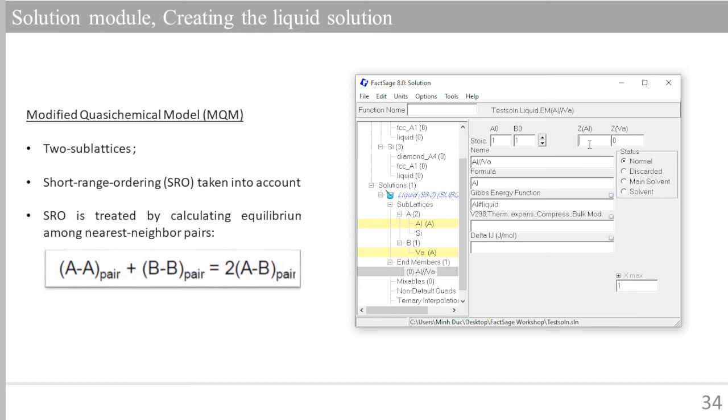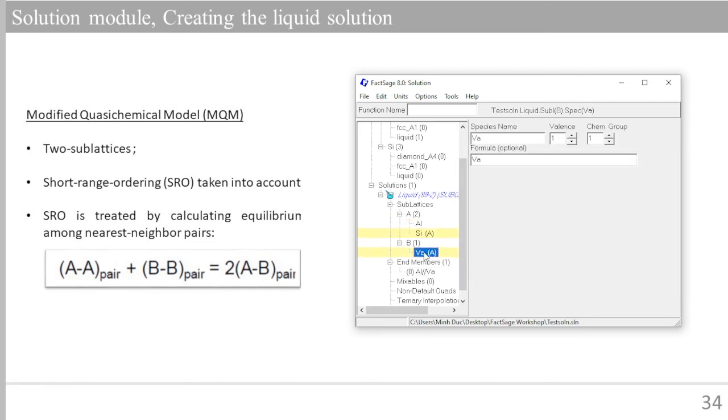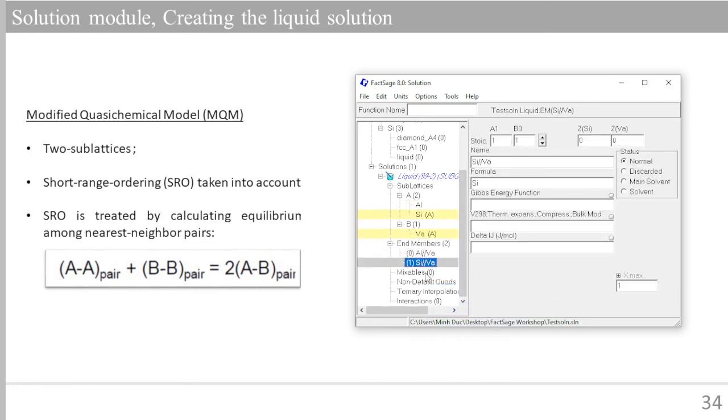And for the coordination numbers here, we can put 6 and 6. This has been found to be the optimal coordination number for the quasi-chemical model, so we'll be using these values, and then we can create the other end member. Again, using liquid and putting the right coordination numbers.